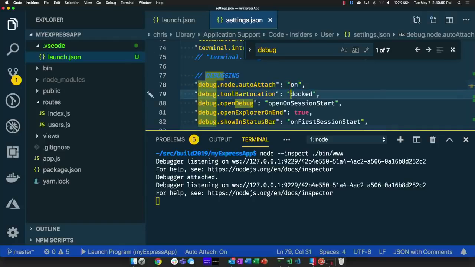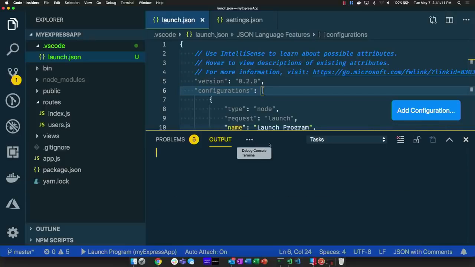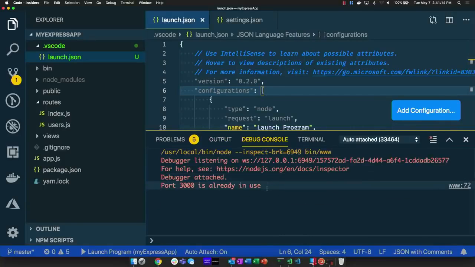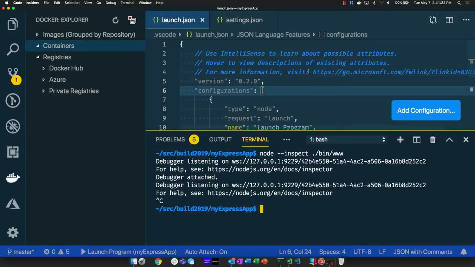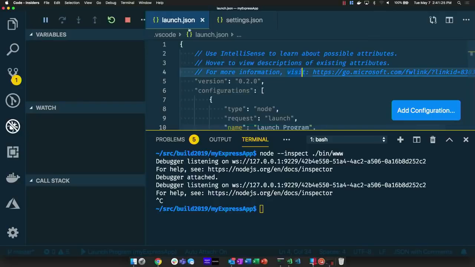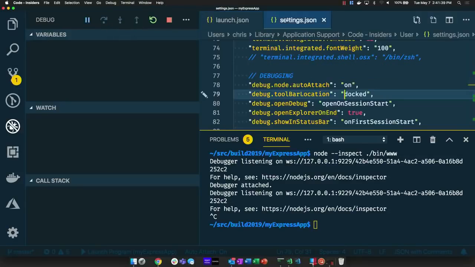whoops, what happened? Let's try it one more time. F5. Oh, it's not happy. Port 3000 is already in use. There we go. Yeah, it was already running. But you can see up here, now the debug toolbar is docked to the top of the debug view. So it stays in a consistent place, and it's maybe not covering up your source files if that gets in the way for you. So you can configure that in the debugger.